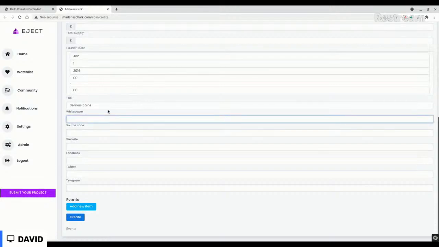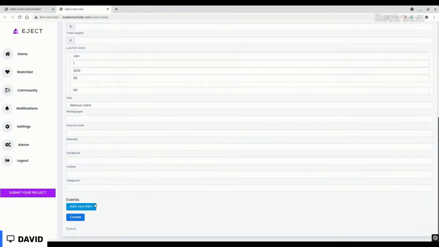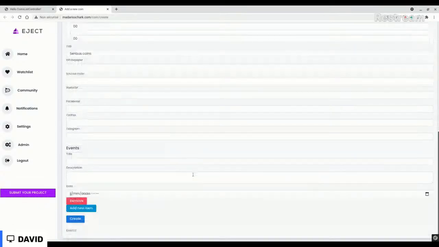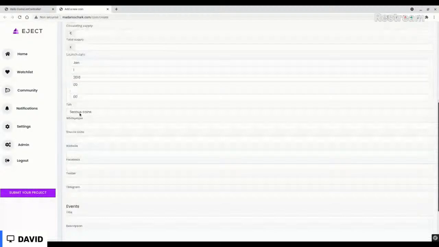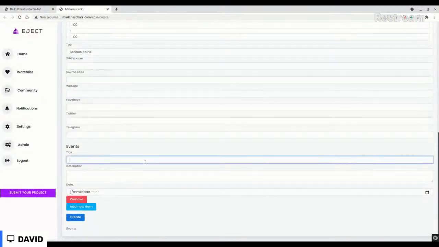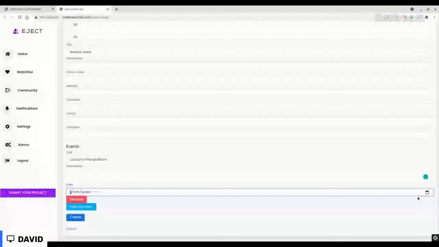So to keep going, we ask for a link to the white paper, the website, and social media links. Those are not mandatory. And whenever submitting a coin, developers can add events, such as something coming up in the life of the coin, especially if they're serious coins, for lack of a better word again. They can say, for example, launch of, and they can describe that event and add a specific date.